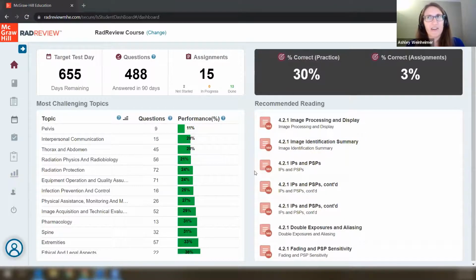And if students come in here and they say, I don't see recommended reading, that's usually just because they haven't answered enough questions yet for this area to populate. So just tell them, you know, they have to go back and answer more questions, take more practice quizzes, and this will populate. So it doesn't populate right away as soon as you log in.